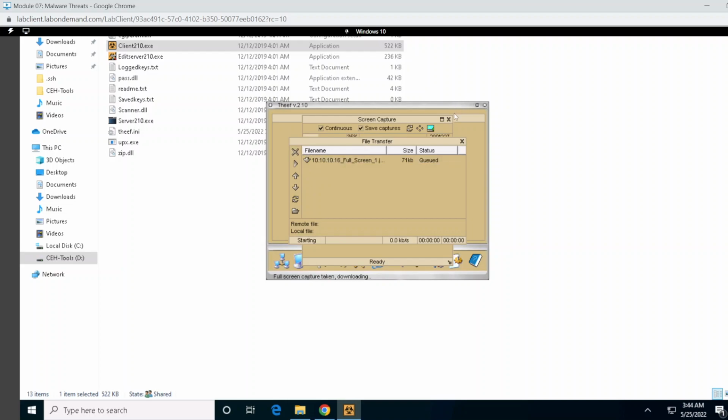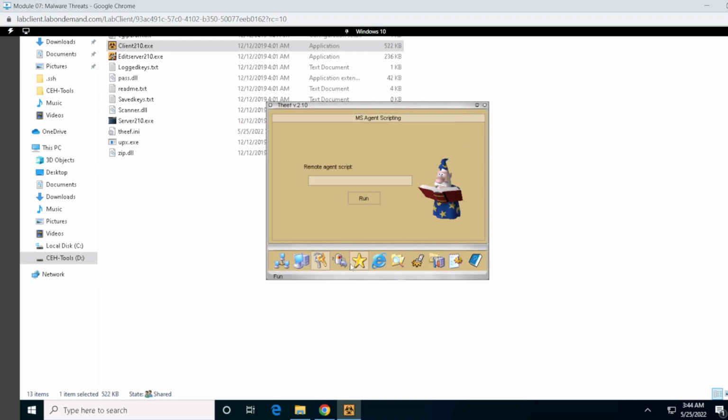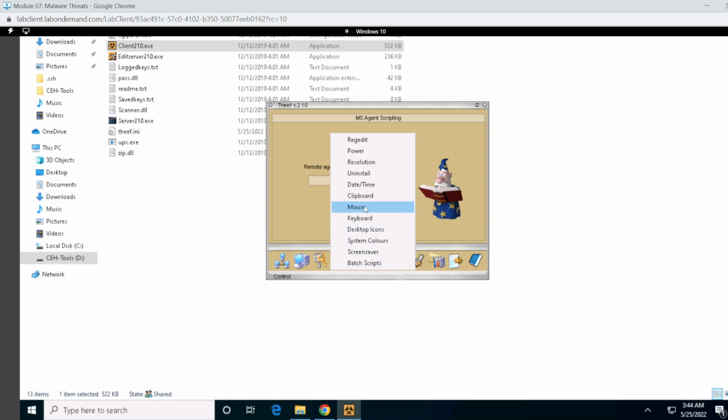So I hope this has given you a brief overview of a few of the things that we can do inside of here. Of course, we can control power. We can again update and edit the registry. We can run batch scripts, remove desktop icons, control their keyboard, look at their clipboard, change their date and time, which is just extremely malicious.